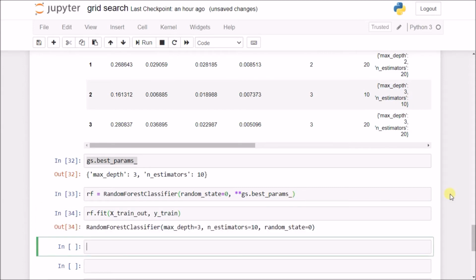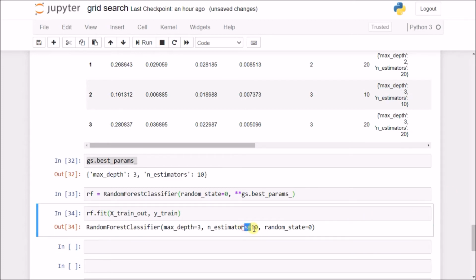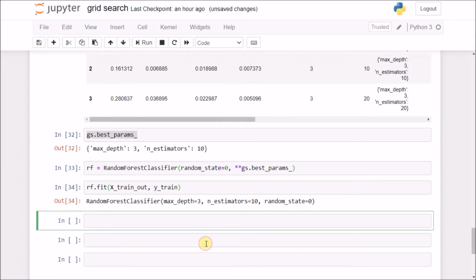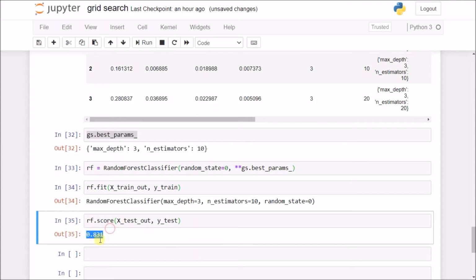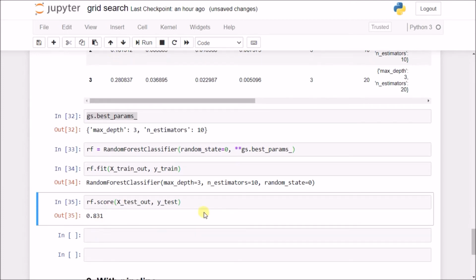Okay, so you see max depth is 3, estimators is 10, and random state is 0. Now I can simply use RF.score on my testing set, X test and my Y test, and I'm getting a result of 83.1% on the testing set. So this is how we can do it without using the pipeline.